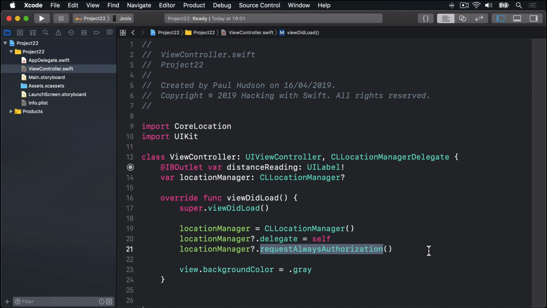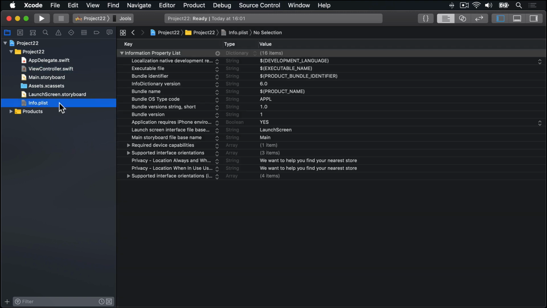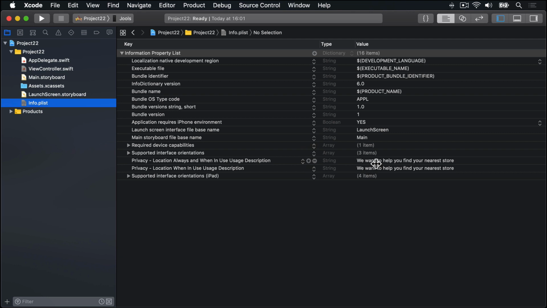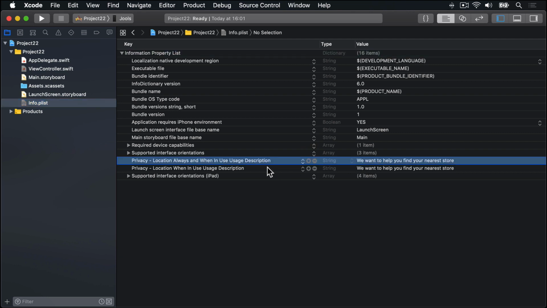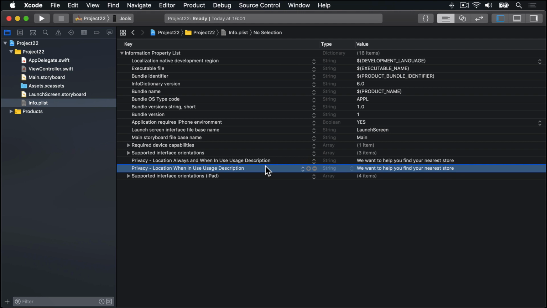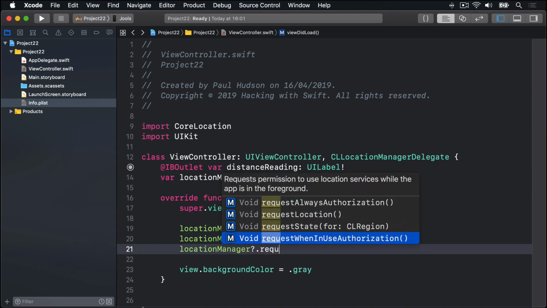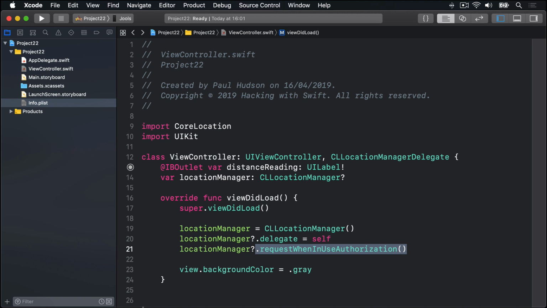Now we're requesting always authorization here. And in our plist file, we have a string for that, which is this always and when in use description, this thing here. But we also added a second key, just the regular when in use description. That's there because if you decide in your own code you only want to have when in use, you'd add this key here, and you wouldn't call request always, you would instead use .requestWhenInUseAuthorization. There's a reason to use that one with the other plist key if that's what you want. In this app though, we're using the always key, therefore we're going to use requestAlwaysAuthorization. Use whichever makes most sense for your app.